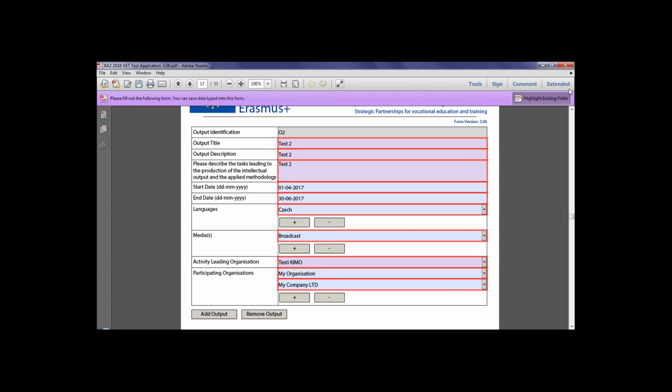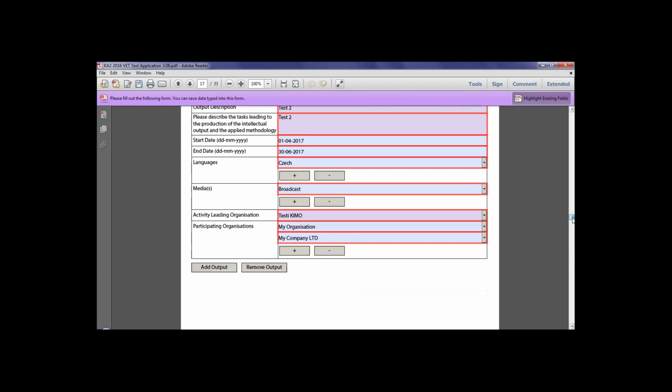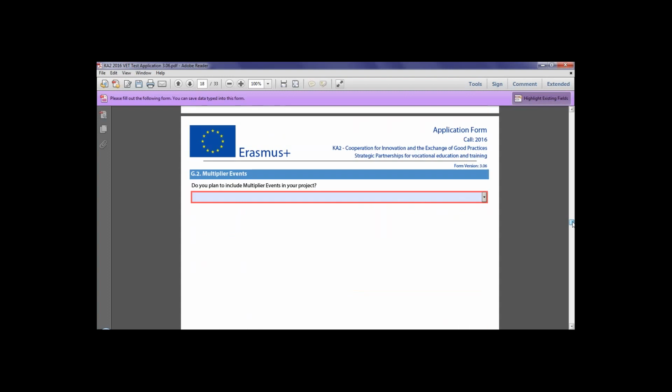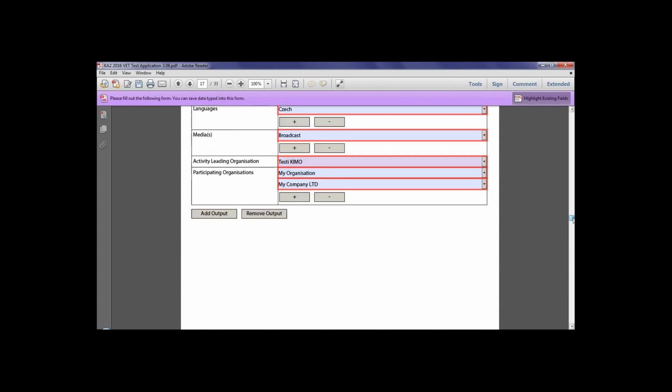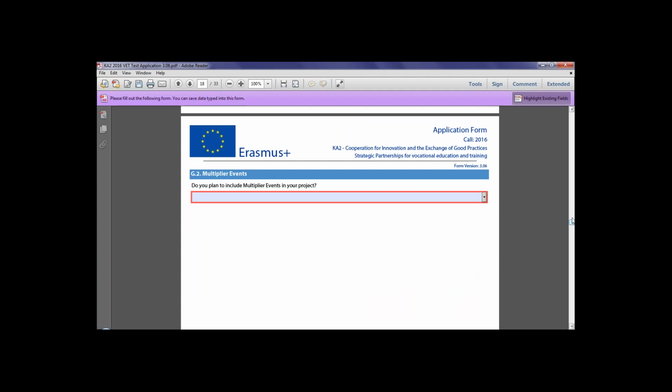Okay. Moving on, multiplier events. Multiplier events are only applicable if you plan to deliver intellectual outputs, and they must be national or transnational events aimed specifically at disseminating intellectual outputs. So if there are no intellectual outputs, there can be no multiplier events, and this question won't appear in the application form. Examples of multiplier events are national or transnational conferences, seminars, and events. Training courses, webinars, piloting sessions, and meetings are not considered as multiplier events.